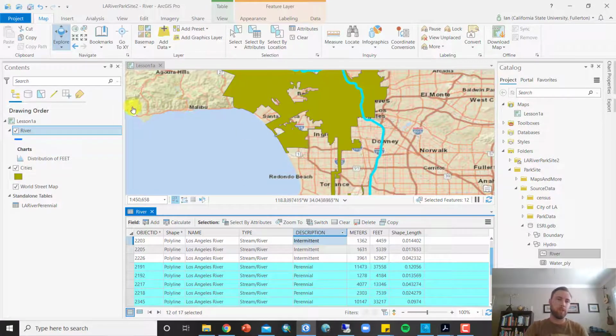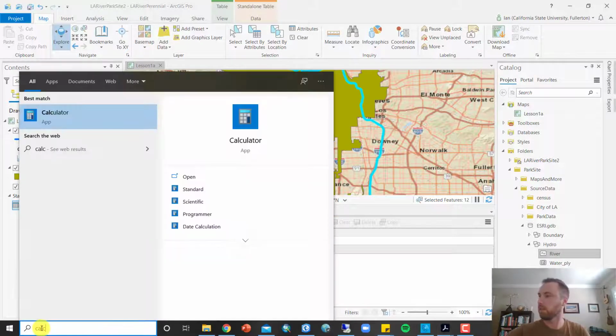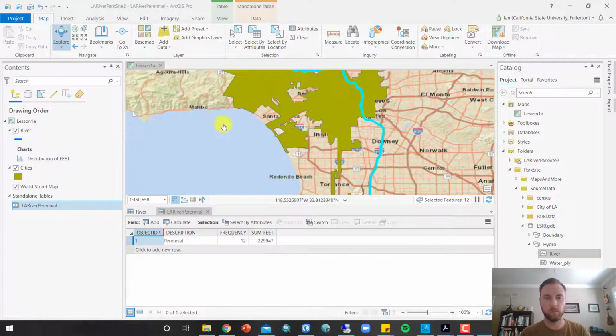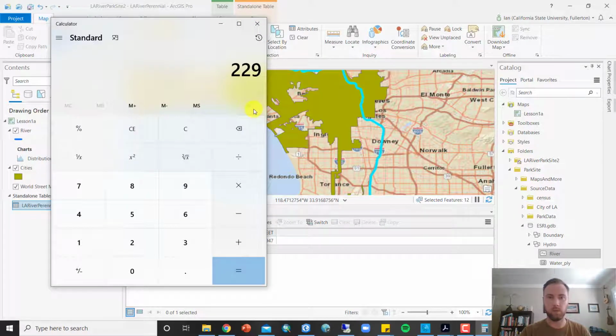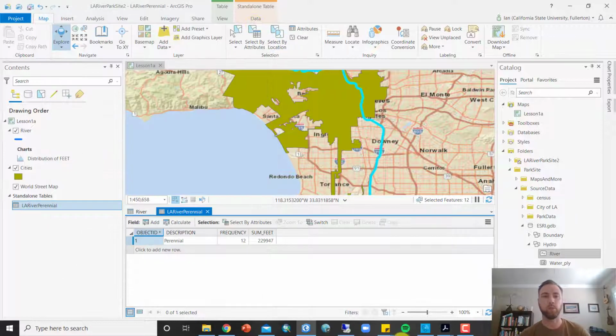It creates a table. Over here in the contents pane, we now have a standalone table called LA River Perennial. We're going to open it up, and we have the perennial field which we chose. You could also have added in the other two as well. So we have 12 segments for a total of 229,000 feet. That's, what is that, about 45 miles maybe? Let's see what that is. 229,000 divided by 5,280, that's 43 miles. So 43 miles of the 50 mile length is a perennial river.